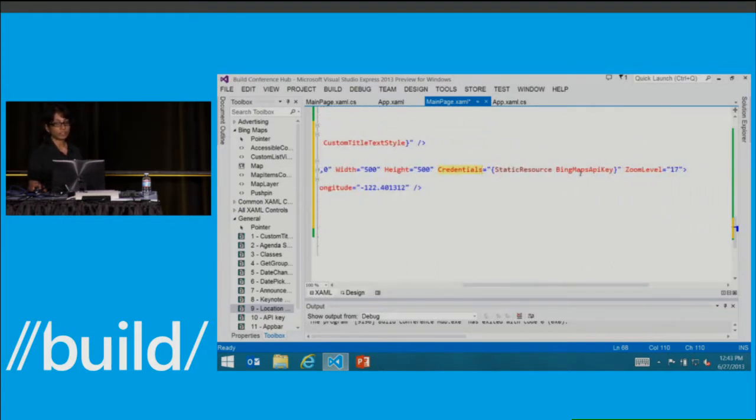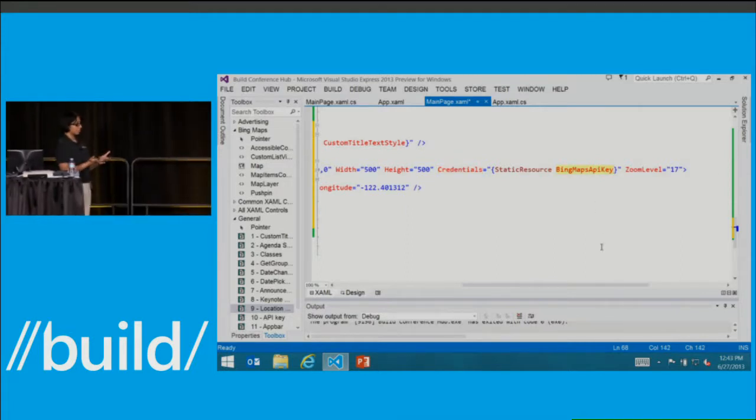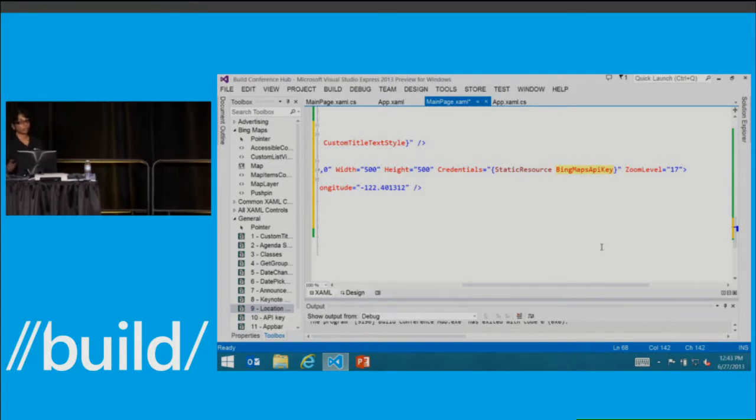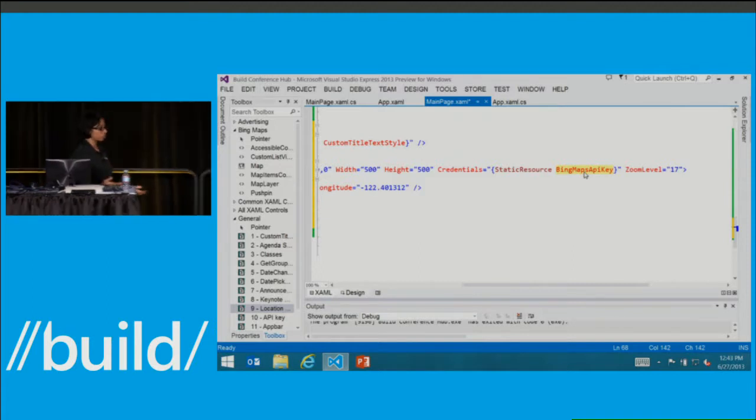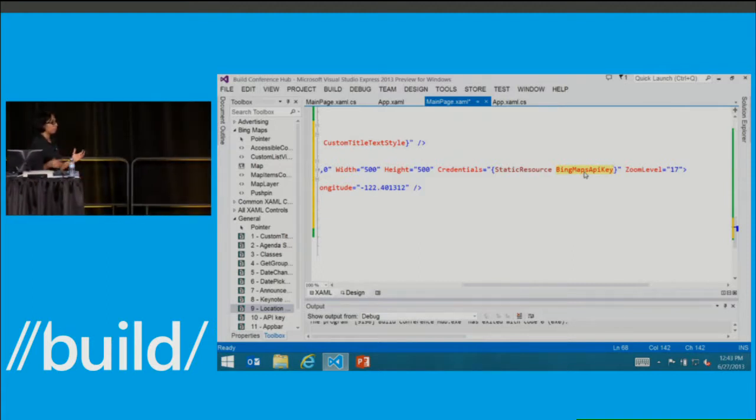So for credentials, there is a Bing Maps API key that you need to provide in order for your app to get access to this Bing Maps control. The way to do that, this is going to be a string resource. And what I'm going to do is actually declare the string resource as an app scoped resource so that I can access this anywhere within my app.